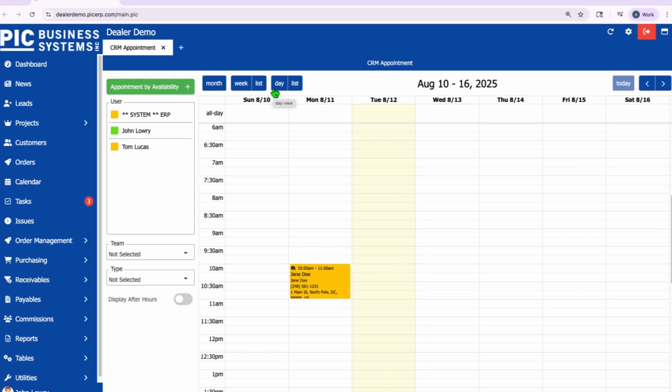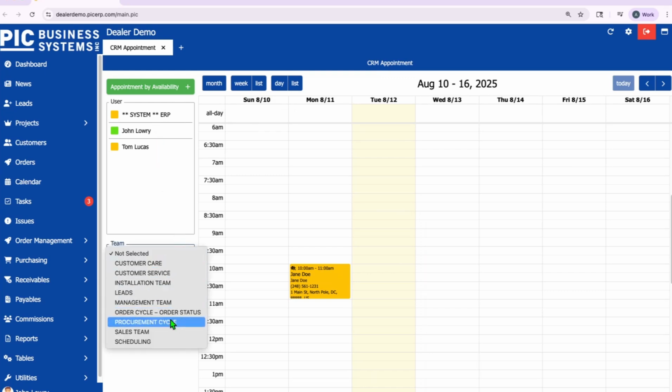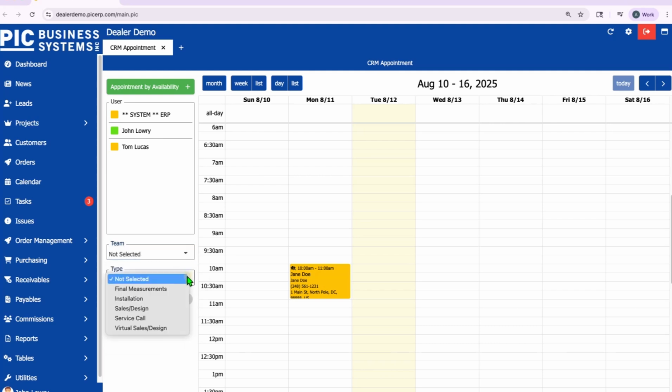You can then pre-select the users to see their specific appointments. You can select the team members to filter your appointments that you see on the calendar, as well as the type of the appointment, and then you can filter those as well.